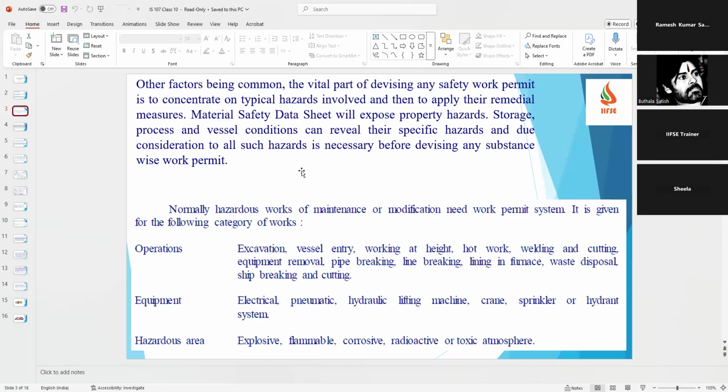Maybe in normal conditions the material is not giving any hazard or any impact on the people. When the vessel is hot, the residues which are attached to the wall of the vessel start reacting. This is a specific hazard, specific to the condition or the situation. Accordingly, we have to take the measures.